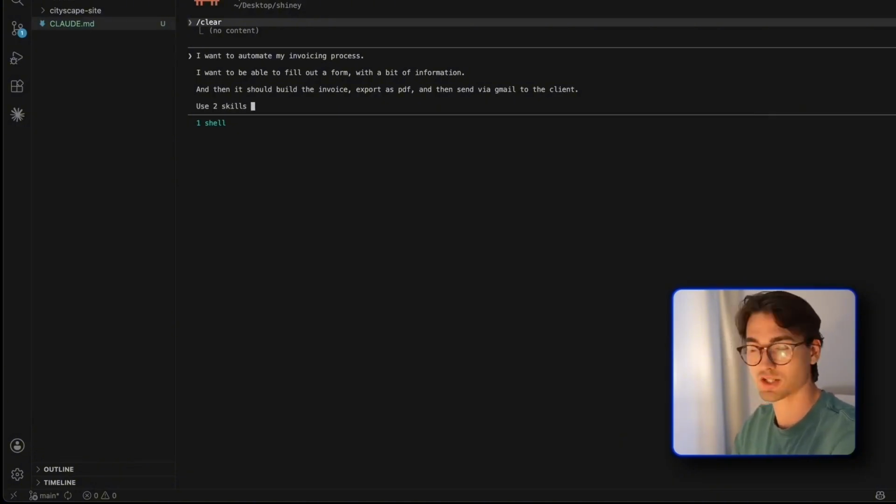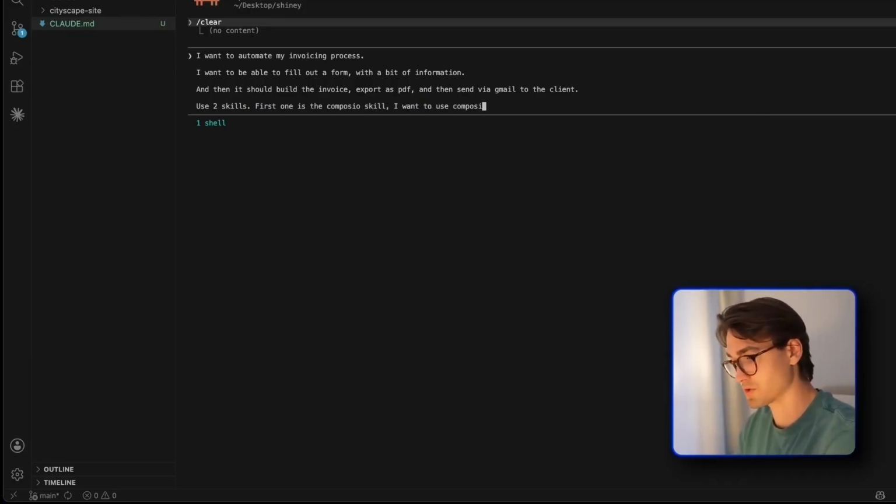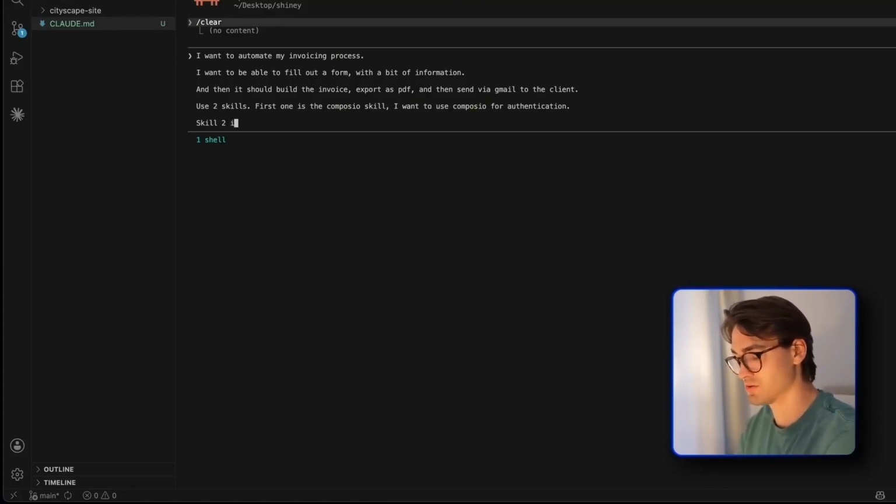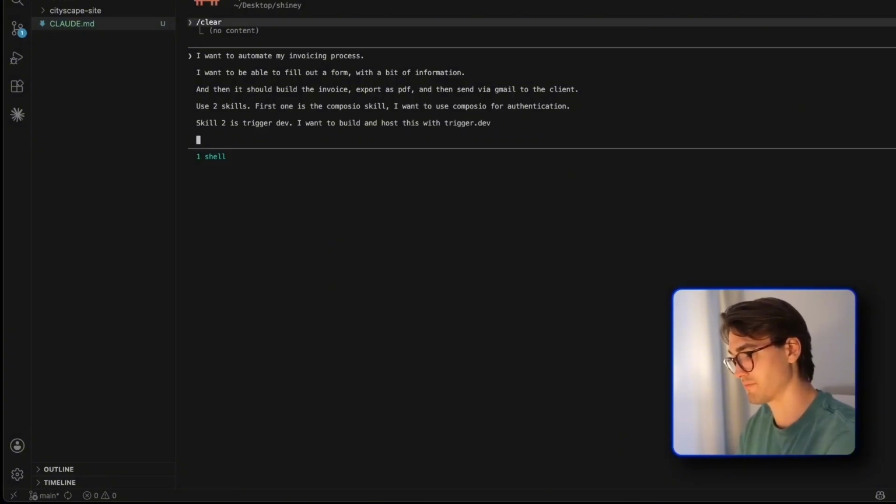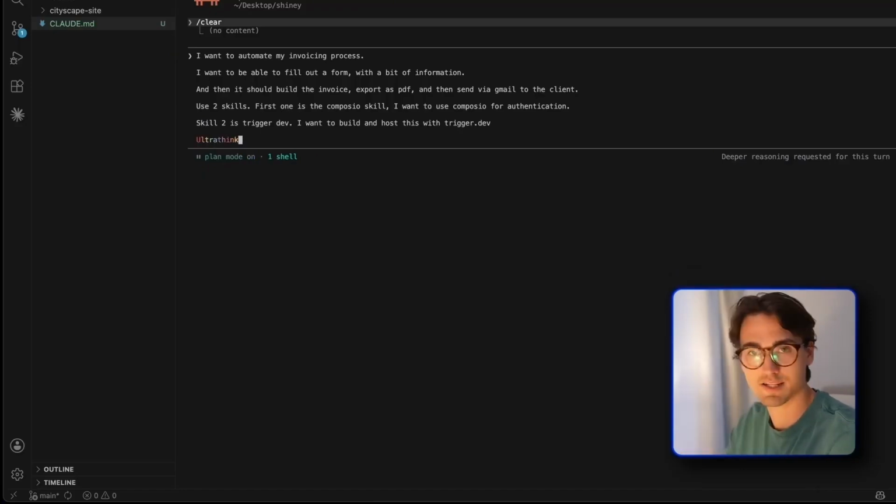Use two skills, and you will have access to both of these skills as well. First one is the Composio skill. I want to use Composio for authentication. Skill 2 is Trigger.dev. I want to build and host this with Trigger.dev. I'm going to give it an ultra-think, put it in plan mode, and let's build this out.